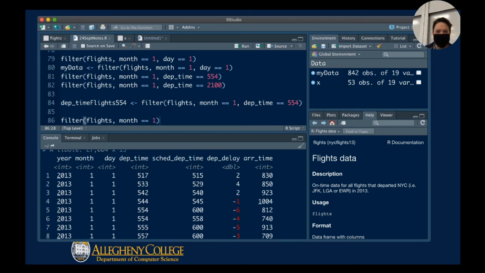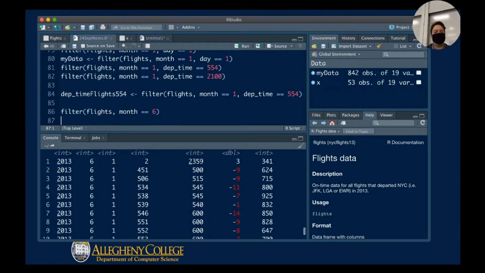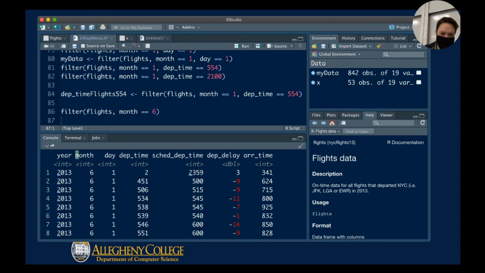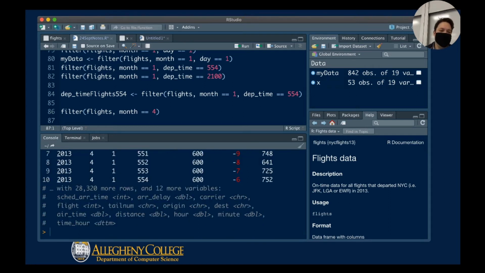In fact, if I want, let's just say, how about 6? I can see that all the data for my month is equal to 6. But I can actually specifically point out which month I want. Here's 6. How about 4? Let's see what happens in April. So we can go after April months.